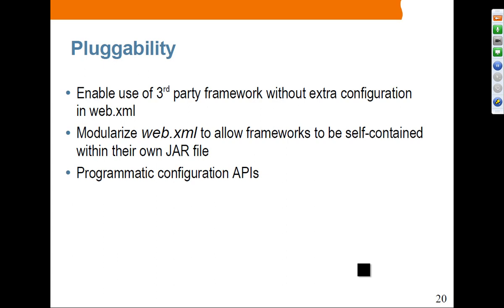What it means is that before Servlet 3.0, if you are using, for example, Spring Framework or any framework, you have to add framework-specific configuration information into the web.xml file. Okay, in Servlet 3.0, you don't have to anymore. It basically lets the framework vendor or library vendor include the configuration information as part of the jar file of the framework or library instead of changing the web.xml file.